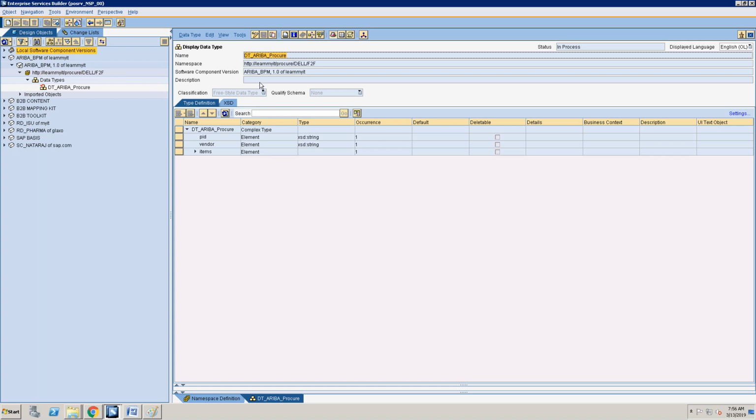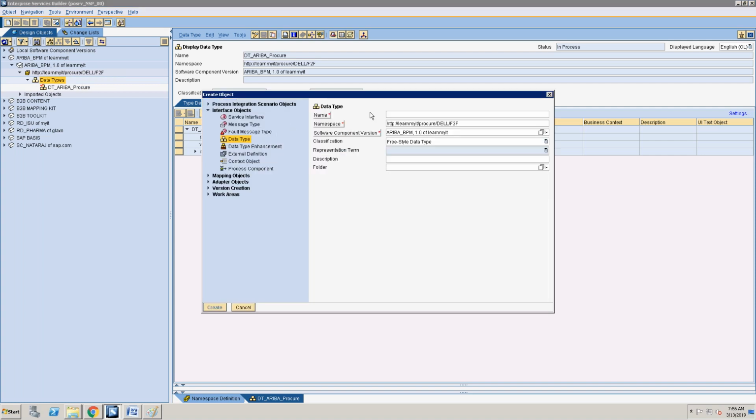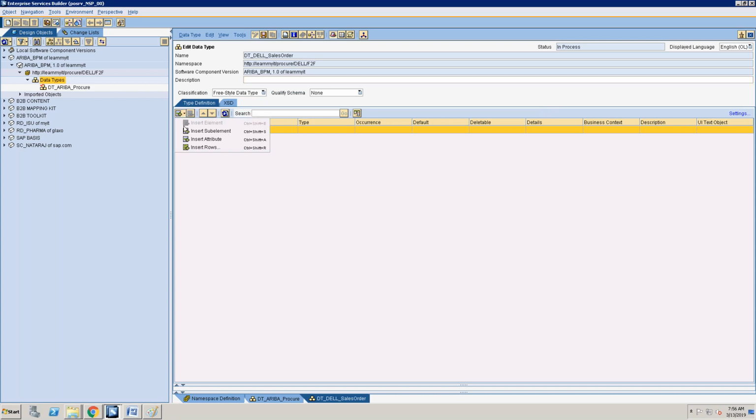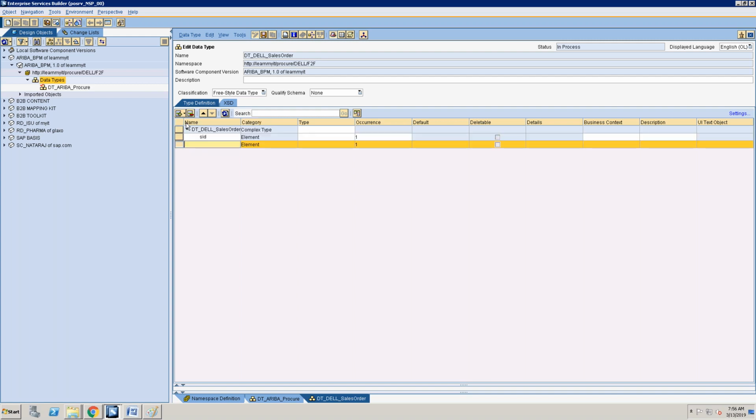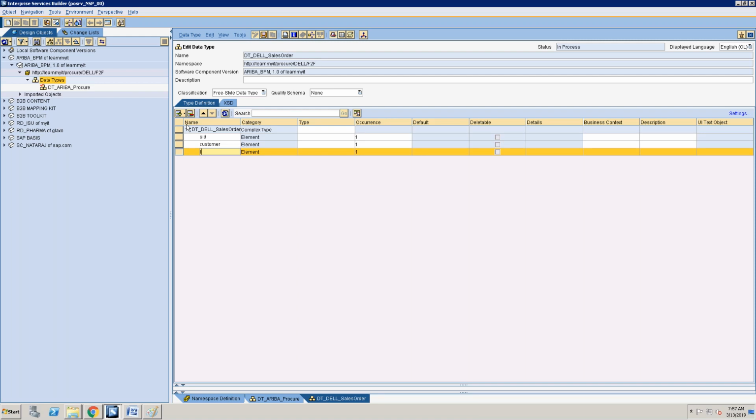Similarly, we need to create our receiver data type. So click on data type again. This will be Dell sales order. Under Dell sales order, insert a sub element, let's say SID. In parallel to SID, I have customer, and then I'll have line items.